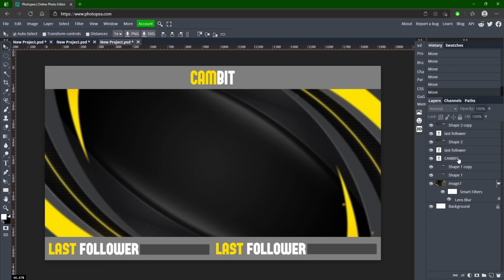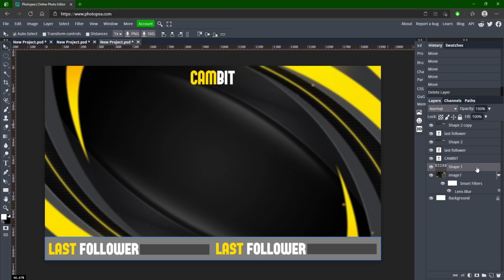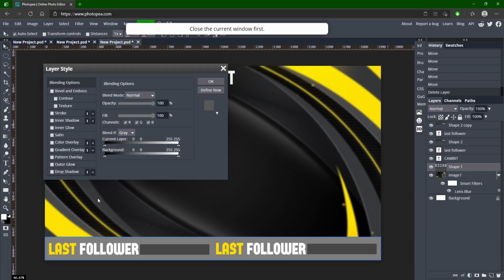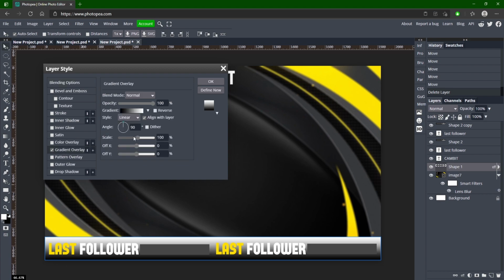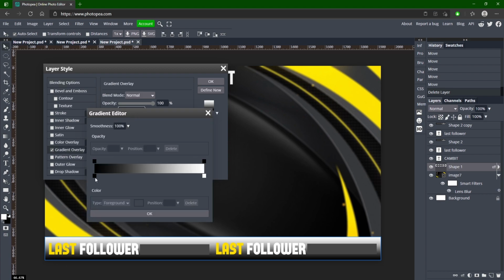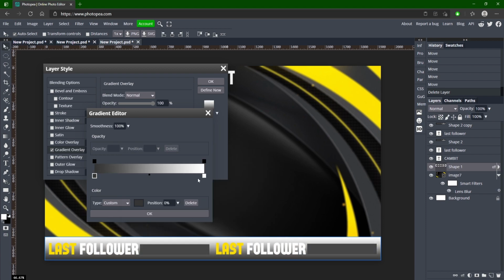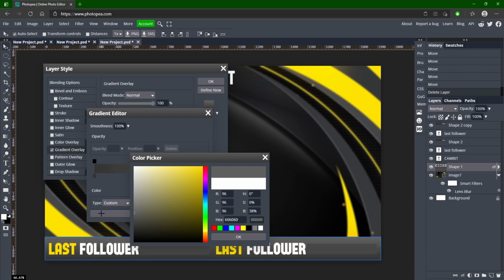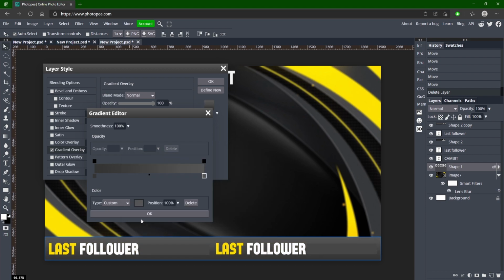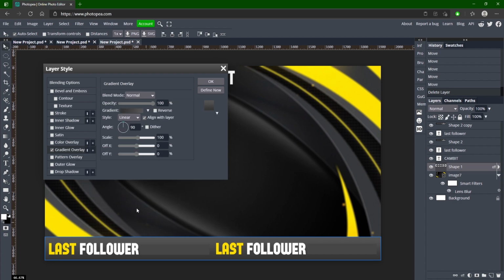Yeah, let's now double click on these rectangles. Actually, delete the top rectangle. I'll tell you why in a second. We're just gonna work on this one down here. So go to gradient overlay and click in this box. We're gonna do like a dark gray to a lighter gray. Like that. Okay, that's literally it.